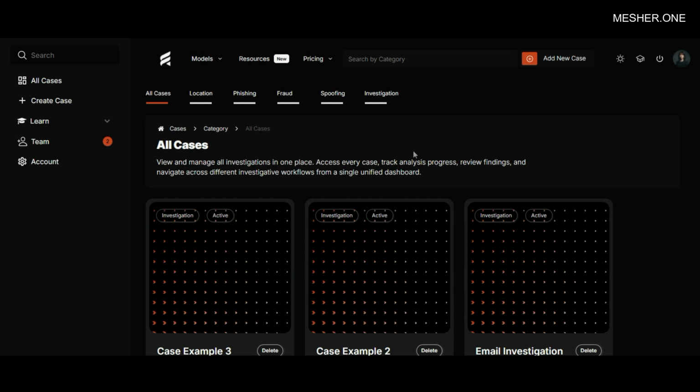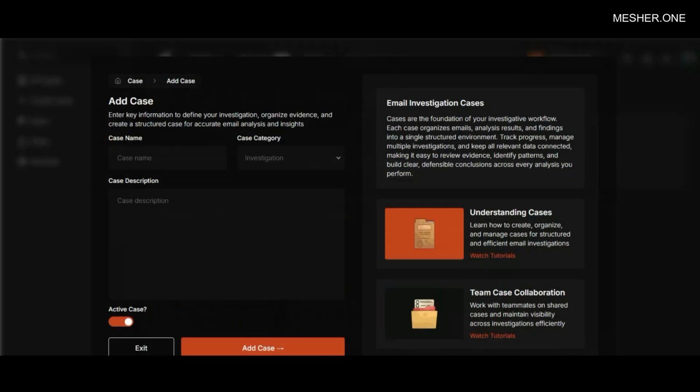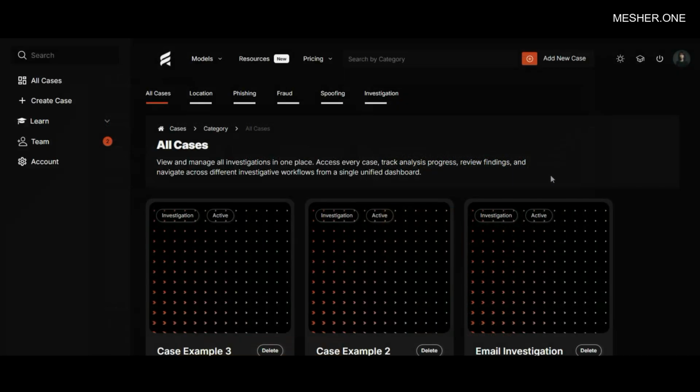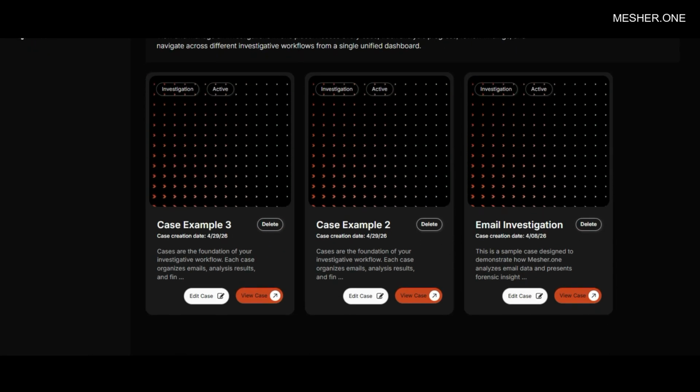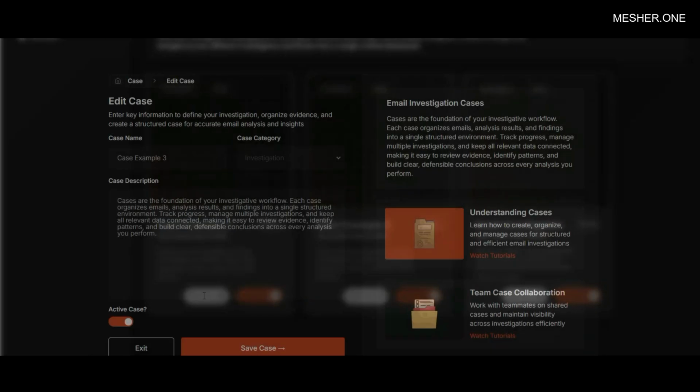So to create a new case, make sure that you're on the main cases page here and then click on the Add Case button, which you'll see right here. Now, a dialog will appear where you can enter your case name and description, assign it to a category, and set its status, either active or inactive. Now, you'll typically mark a case inactive once the investigation is complete, which keeps your workspace tidy without permanently removing anything. Now, once a case is saved, you can edit it at any time by clicking on this edit button here and then making whatever changes are needed.